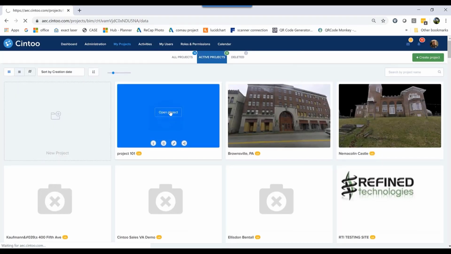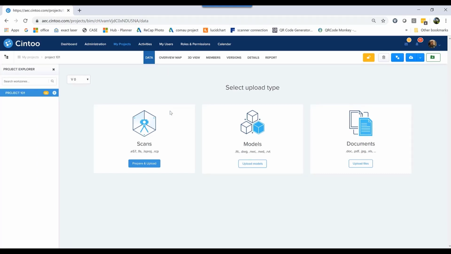All right, let's open the project up. All right, so we've created a project. We're ready to go. There's a couple of different ways to approach this. I like to start off by just bringing all my scans in. So I could just say prepare and upload.